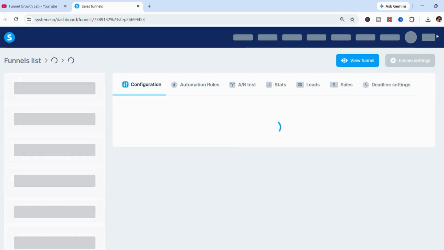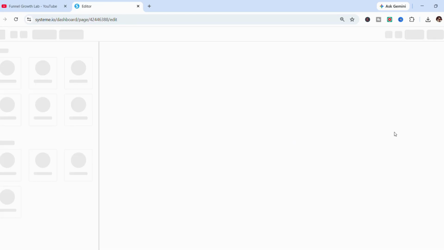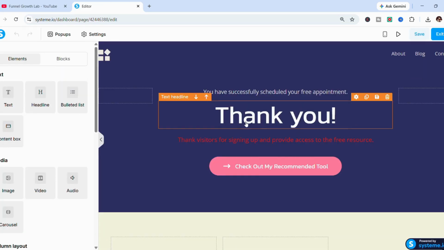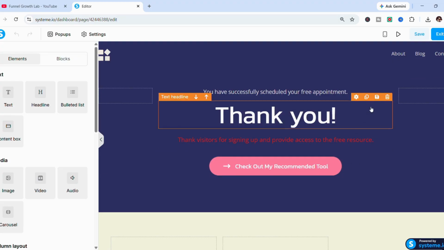Step 4. Create a thank you page. Thank visitors for signing up and provide access to the free resource. You can also recommend your affiliate product with a button like Check out my recommended tool. This gives visitors value first before introducing your recommendation.